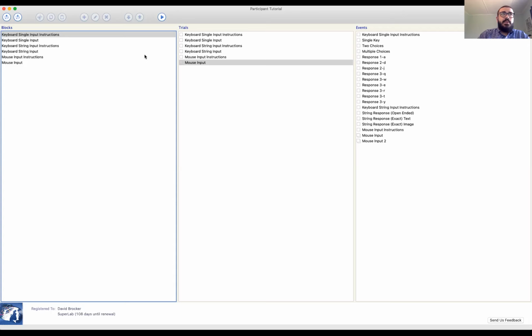So if you look over here, we're going to be going through this kind of quickly. We're going to be looking at keyboard single input. That's when you are pressing one key to either advance or select an option. Keyboard string input, this is when you're typing out a string. It's usually an open-ended response, so whatever you're thinking at the time. And then you also have the keyboard string input again, where it is an exact match, where you're looking for a specific thing as opposed to an open-ended response.